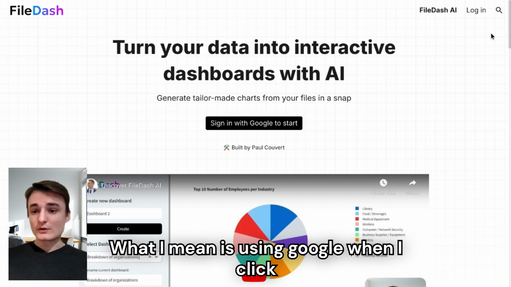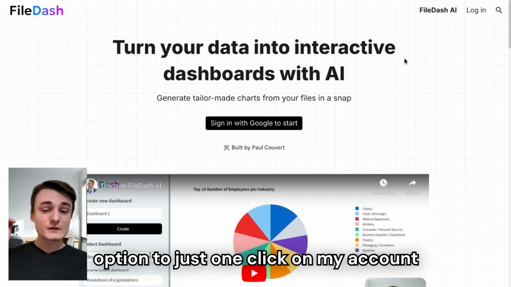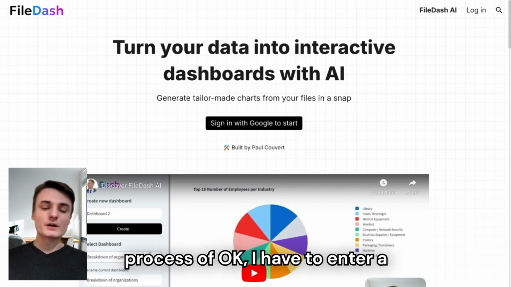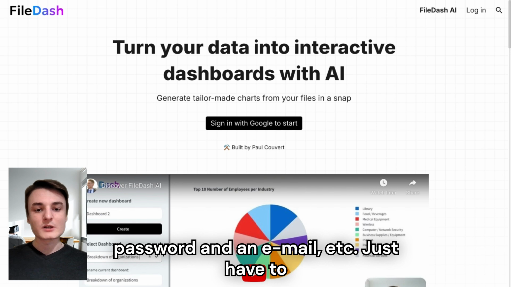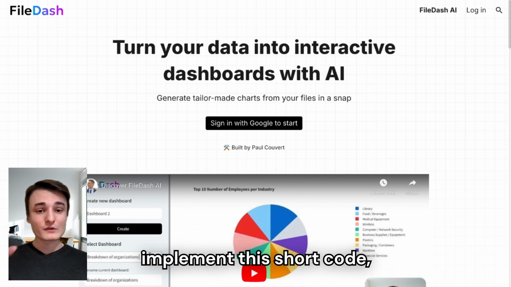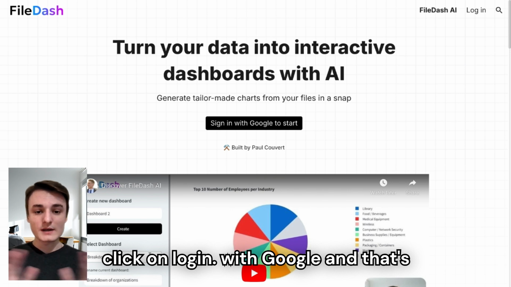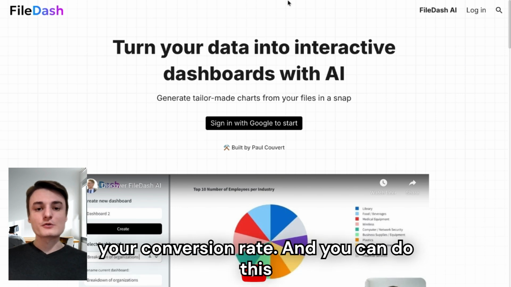What I mean is, using Google, when I click on login right here, I will have the option to just click once on my account to log in. So instead of having a whole process of, okay, I have to enter a username and a password and confirm my password and an email, etc., you just have to implement this short code, click on login with Google, and that's it. So it's again a great way to improve your conversion rate.